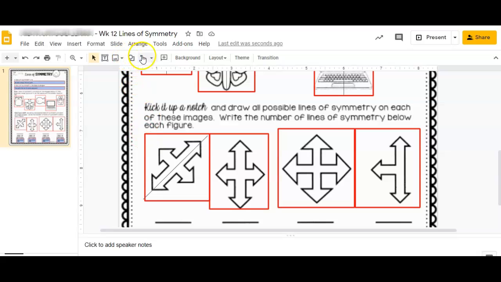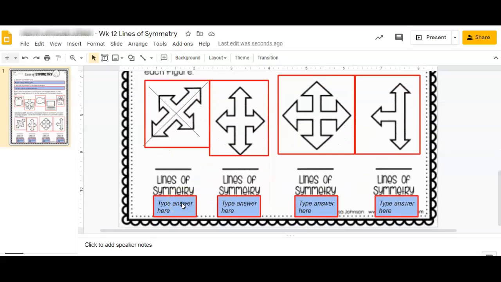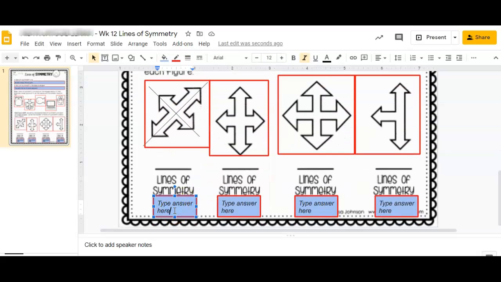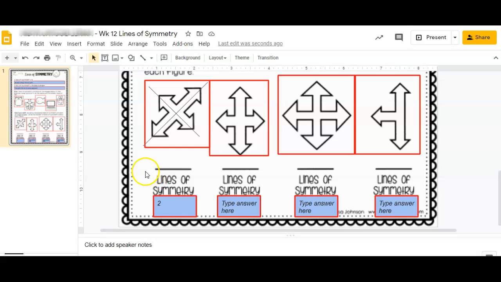Now, we could also create another line. I'm going to click on my line, and I'm going to bring it, and I'm going to create my line going this way. So this picture has two lines of symmetry. So I'm going to come down below. I'm going to hit my backspace button. And I'm going to put 2. That has 2 lines of symmetry. Now notice that I'm going to click off again of the picture. When you click off to the side, it unselects any of the materials or anything that you might have clicked on. So let's go to the next picture.